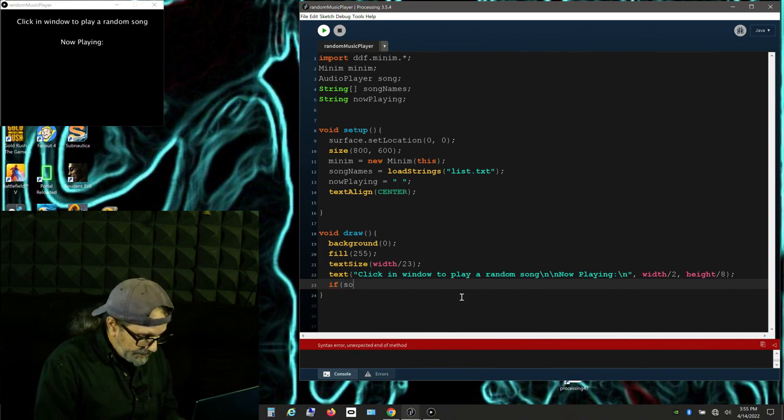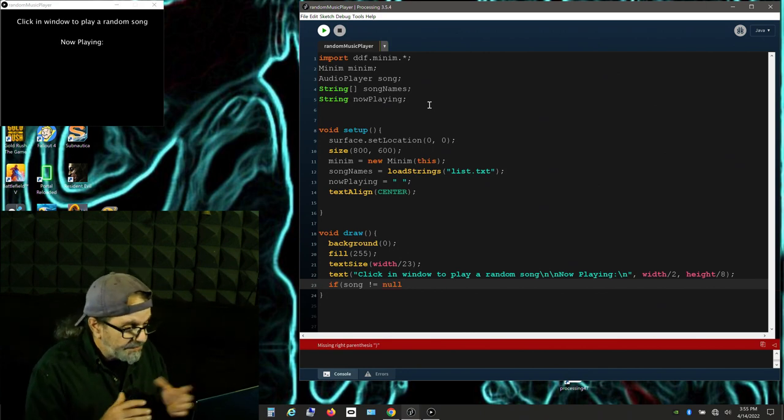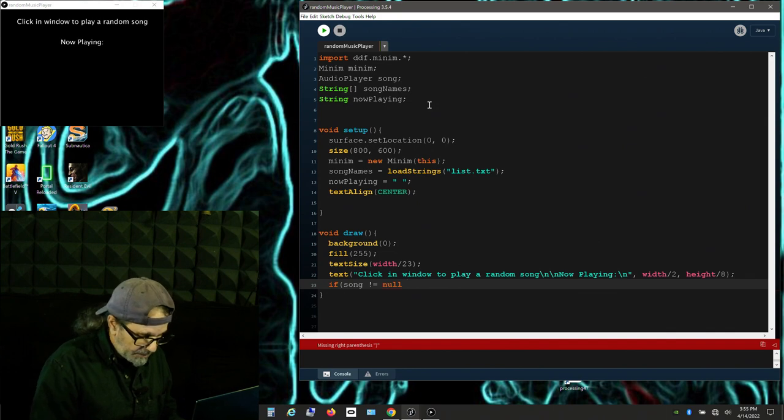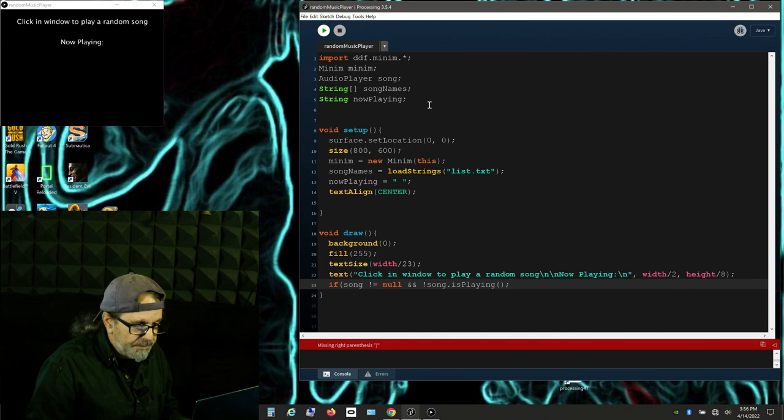Now we want to say if song is not equal to null. And if you recall, when we define many things, like here, we define the audio player as song, its default is null. So we're testing to see if it's not null anymore, which means there's a song in it. And if the song is not song dot is playing, which is a built-in function of Minim.